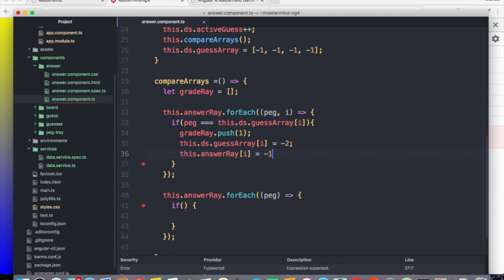equals -1. That way, not only did the grade array get matched up to something, but later when I go through this answer array, and I'm going to look at that same one that was already, look, I'm going through it again right here, I want to make sure that I don't find a match to give it a white peg. So I'll just make it a -1 now. Okay, that's going to get rid of a problem I didn't foresee until just then.